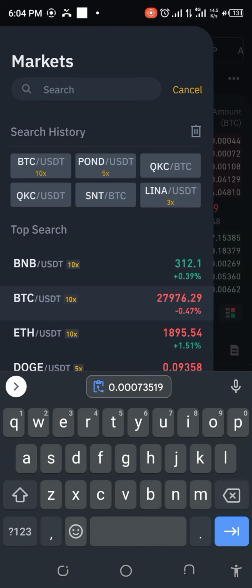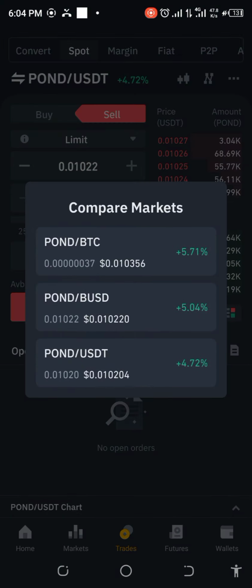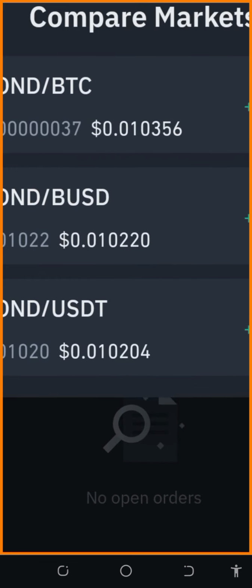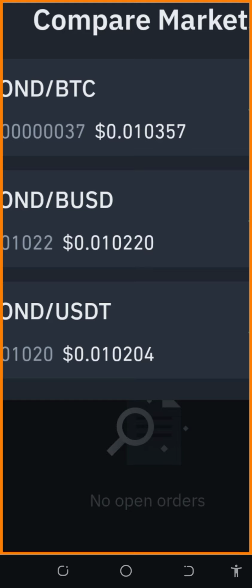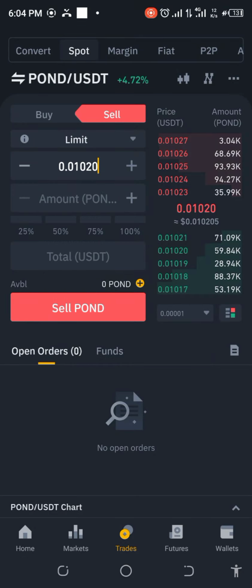Let's go back to Pond, USDT, and see what's going on. Are we still on point? Oh, come and see. Can you see what I'm saying here? This has now risen to 0.102, just like I told you, right? This is not very huge, but I'm still going to go ahead with it.